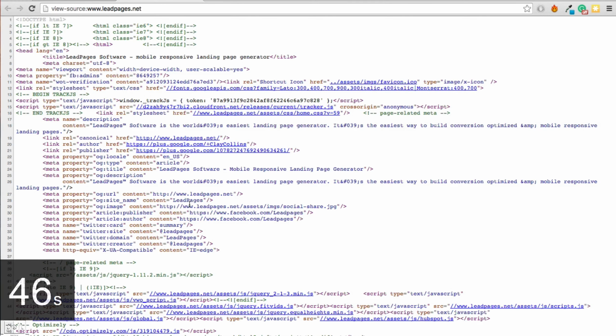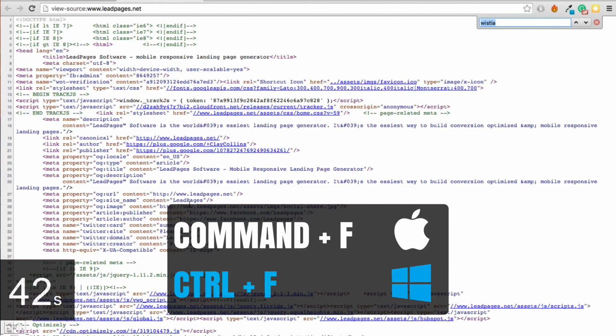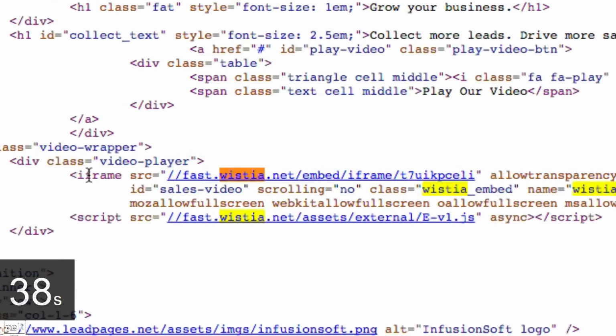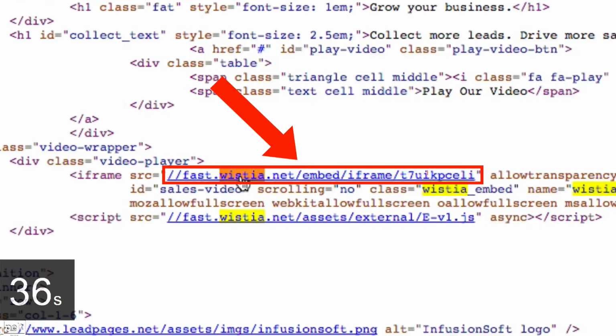We now need to find the Wistia video, and to do that, hit Command F on a Mac or Control F on a PC, type Wistia in the search bar, and then you're looking for this iframe source link. Go ahead and click it.